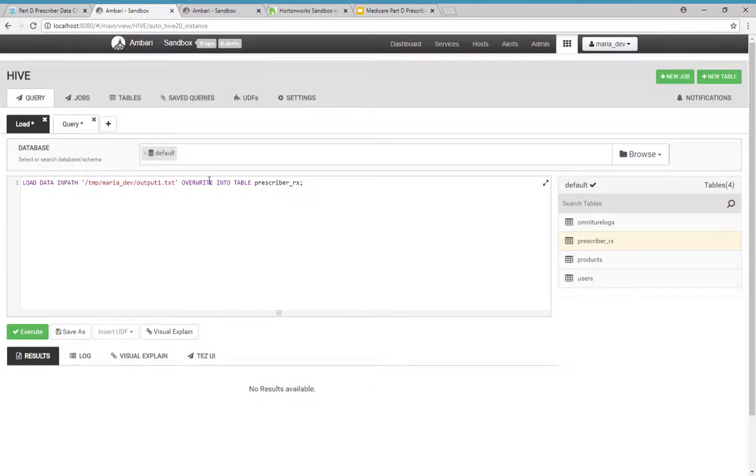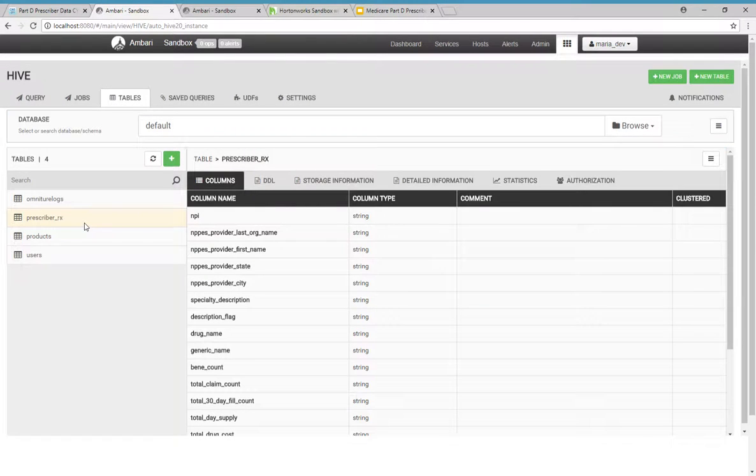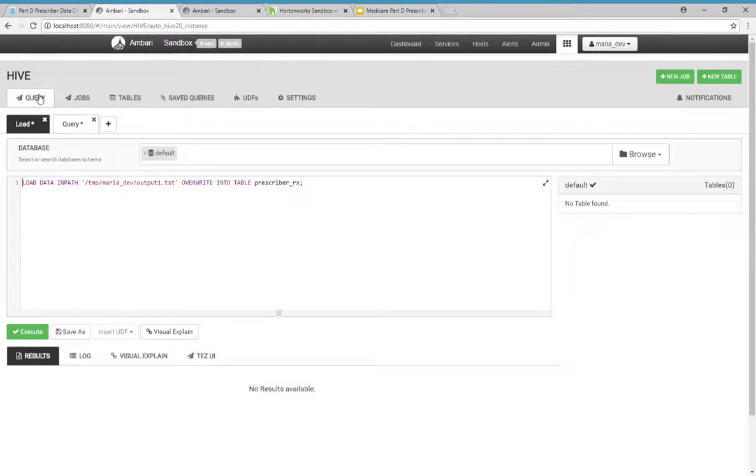There's already a table that I've created with the exact same structure as the input file. I think I need to change these columns to decimal and numeric, but we'll do that afterwards. So we have a prescriber Rx table that looks like that, and we're going to load the file from HDFS into the Hive table. Let's just execute and run this.